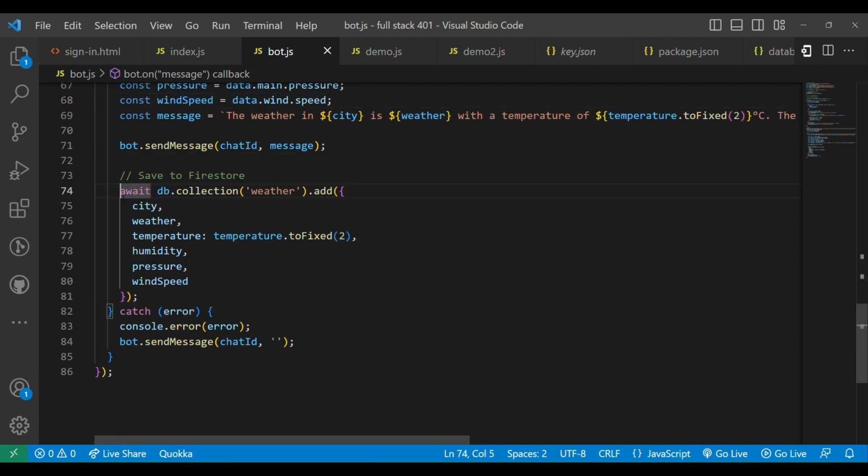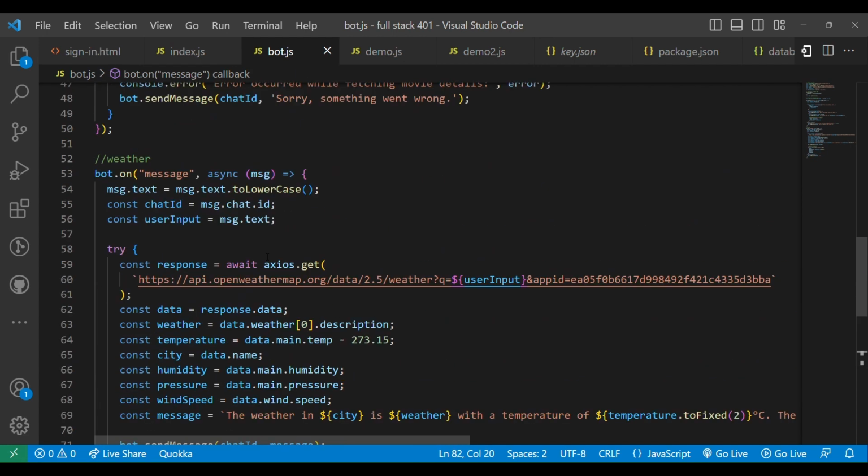Let us come to the code where the await will make the bot wait until the database collection is established. These details are going to be saved in the document called weather here, and this is the error handling for the weather code. So let me show you the Firebase database before executing this program.